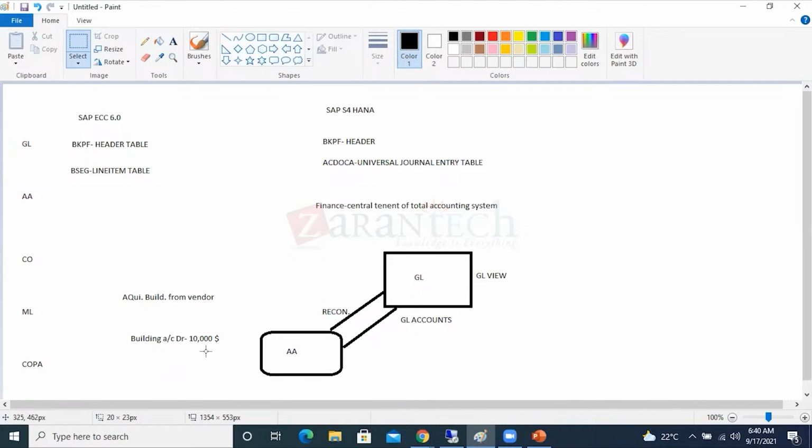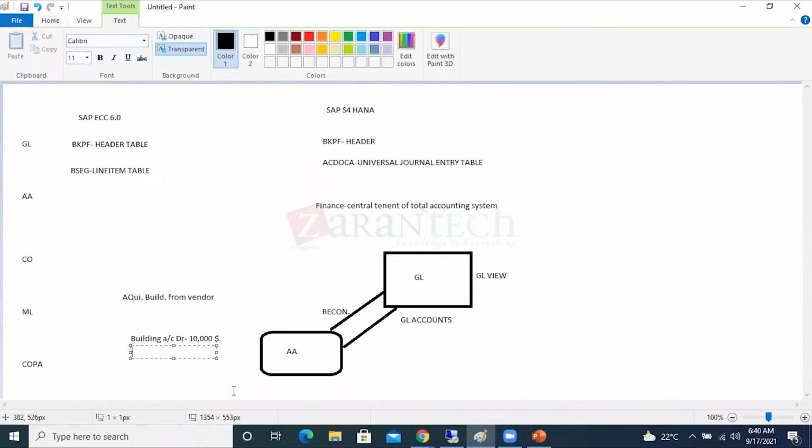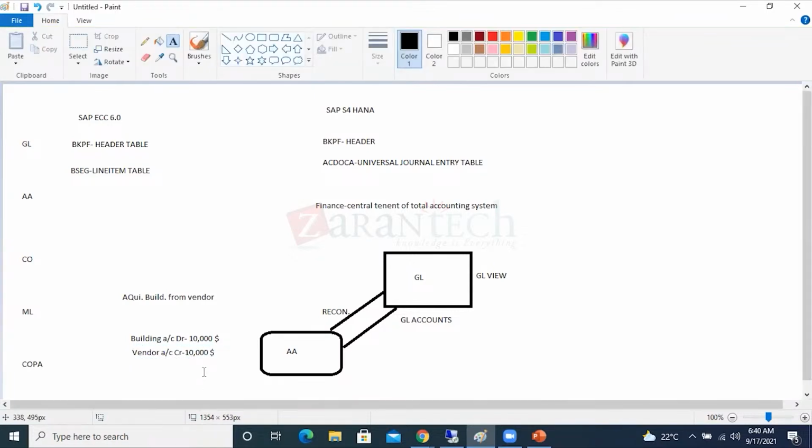And I'm debiting $10,000. Which account do I need to credit here? I need to credit the vendor account. Vendor account means he is the giver, right? So the vendor account is going to be the credit with the same $10,000. Now if you see here, my debit is always equal to my credit. This is called a financial transaction. This is exactly what you call a financial accounting entry.